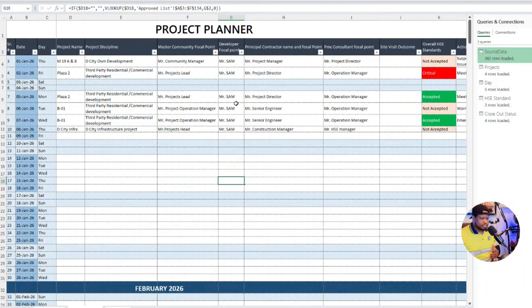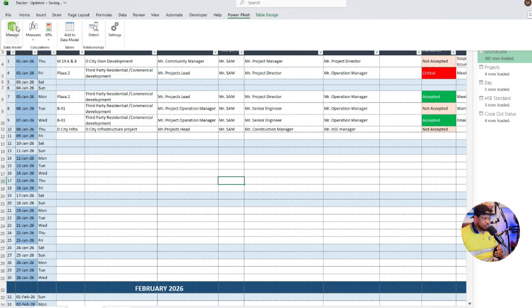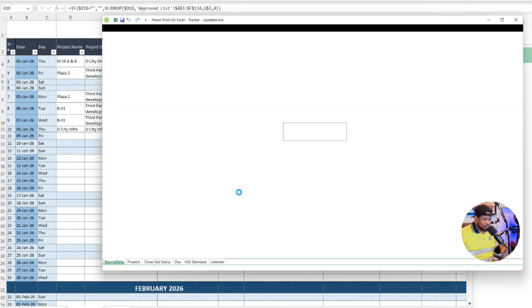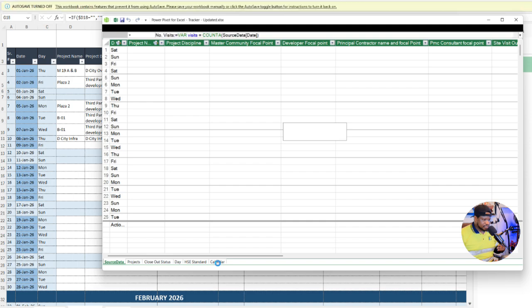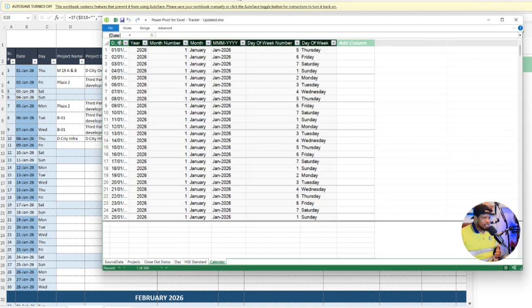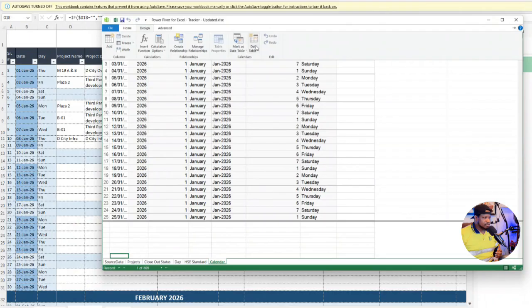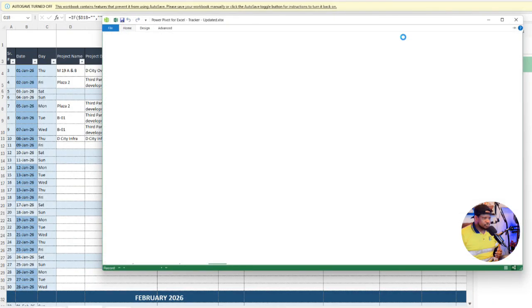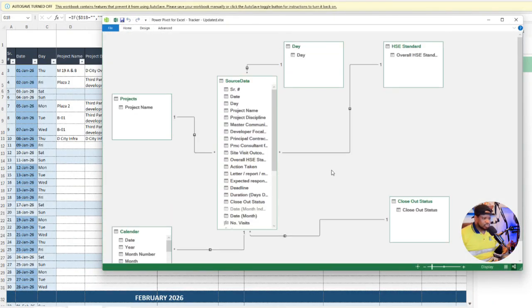Then we did data modeling, so we closed it and loaded it into the data model, and then when we go into Power Pivot and go to Manage, what we did was create a calendar table. So there's a calendar table over here, and then obviously we established the relationship. When we go to the Home tab, to Diagram View, you can see the relationships. That's how it has been structured.